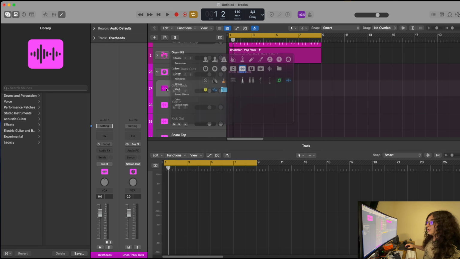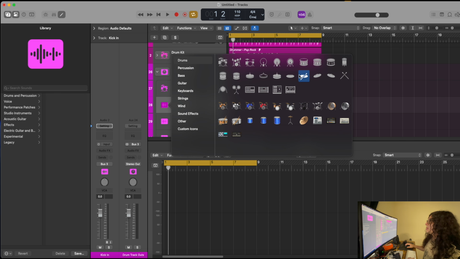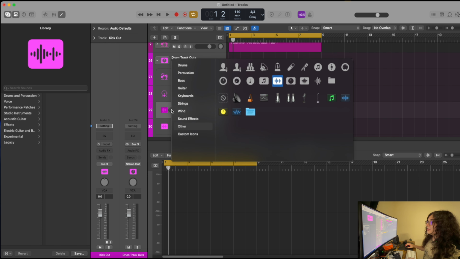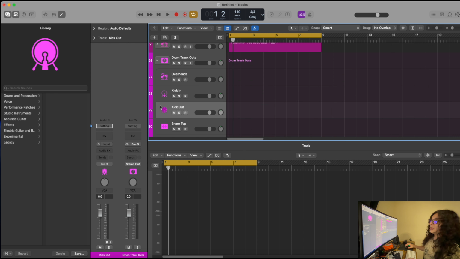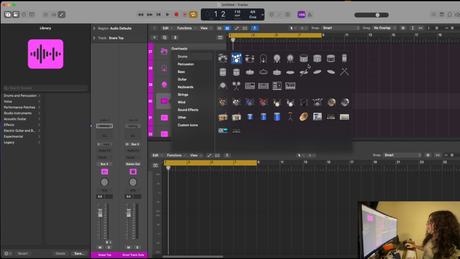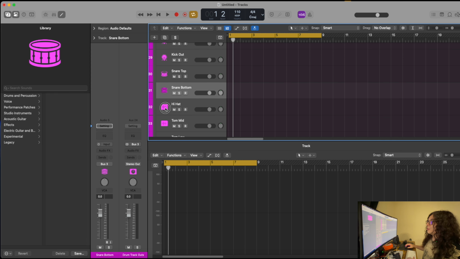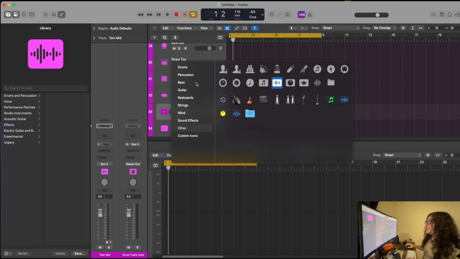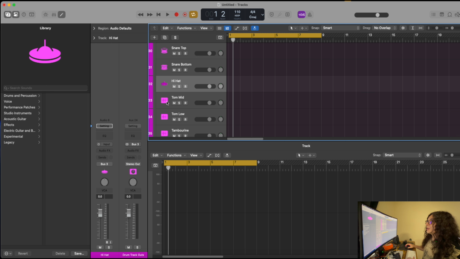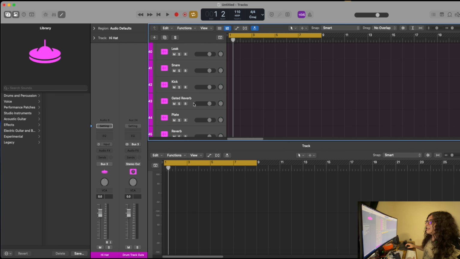So from here, we can even go the extra mile, which I encourage you to always do, and start changing these to the appropriate icons. So you can see I'm just right clicking on the icon area, and then I'm selecting the appropriate element. So I'm going to go to snare top, right click, navigate to drums, and then select the snare icon that I best see fit for each individual digital microphone. And then you can repeat that. Again, I know this may seem like a lot of work, but I assure you that it's not.